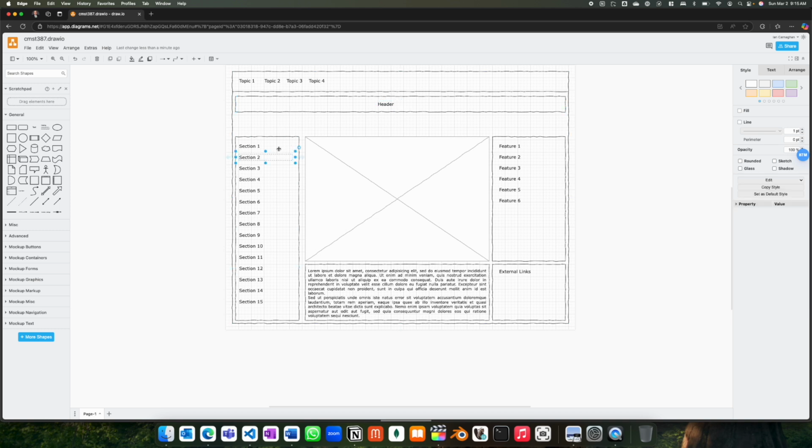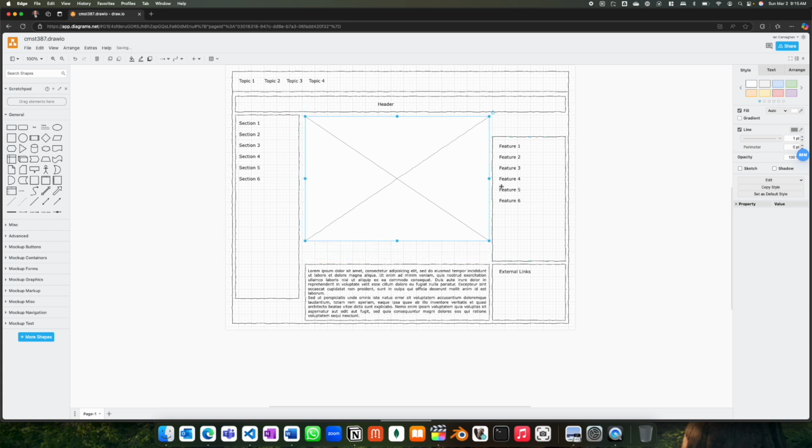All right, so let's tidy this up a little bit. I'm going to move these sections up. I don't need all of the links here, so I'm just going to remove some of these. And I'll move these up. This will be my main content area. I'm just going to leave it as a box for now, and we can modify that later if needed.